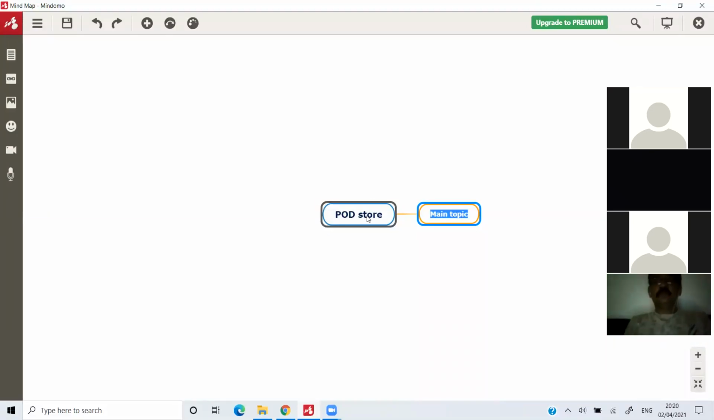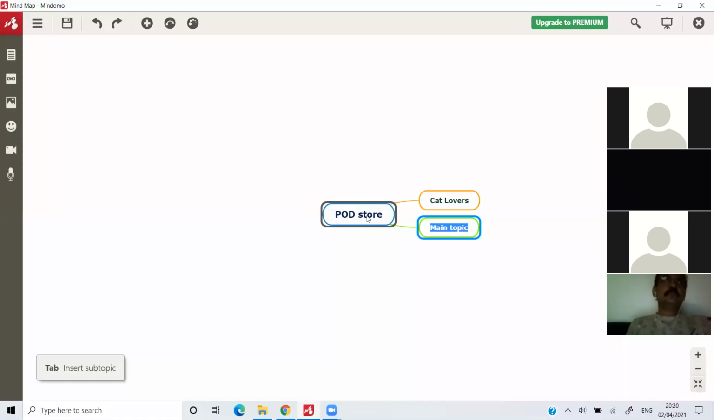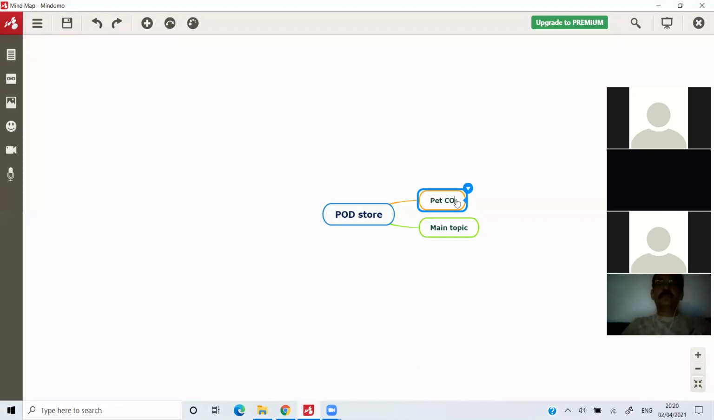For example, cat lovers. You are selling something for cat lovers there. Or else you can write pet lovers, where you can add both cats and dogs there. Pet lovers.